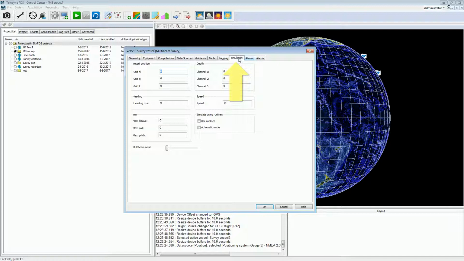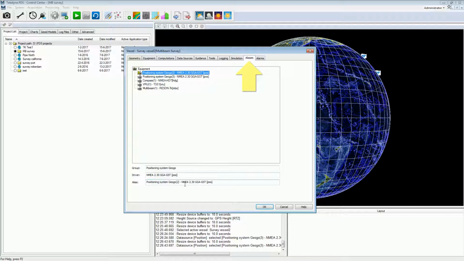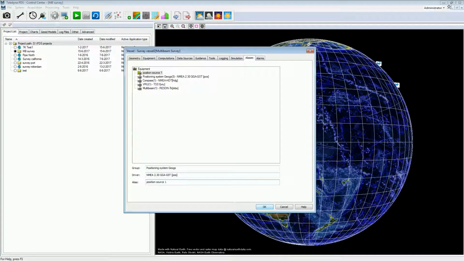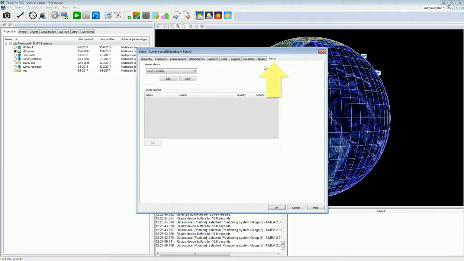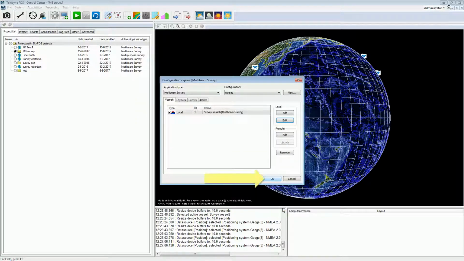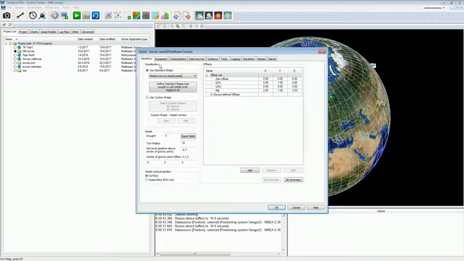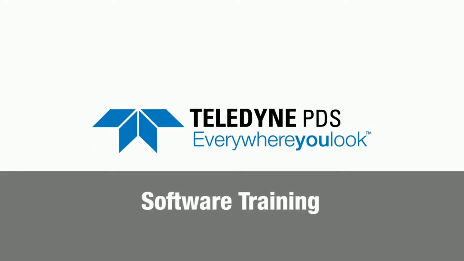The Simulation page is only used for single beam simulation. From the Aliases page, the user can give an alias to a driver name. In the Alarms page the alarms are managed. Always press the OK button to validate the settings. The vessel is managed easily by the Teledyne PDS vessel configuration.